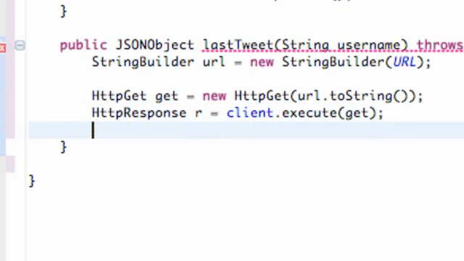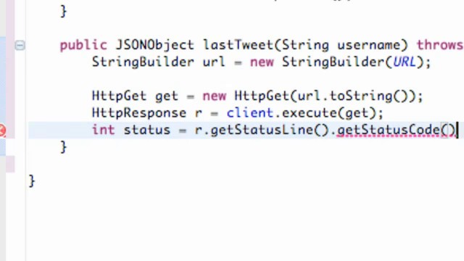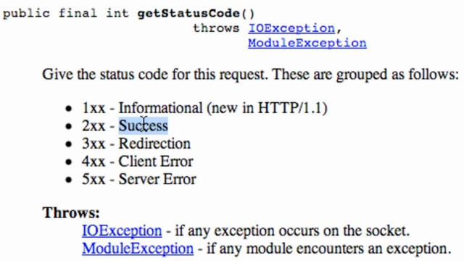Now what we want to do is check if it cleared, so we're going to set up an int called status, and we're going to set this equal to our response dot getStatusLine dot getStatusCode, and that's going to return a number for us, obviously since it's an int. Let's take a look at it. I pulled up the Javadoc for this getStatusCode that we just used. If it returns like 200, that means it's a success. 100 is just informational, 300 is redirect, 400 is client error, and 500 is server error. So what we want is actually the 200 if it's successful.